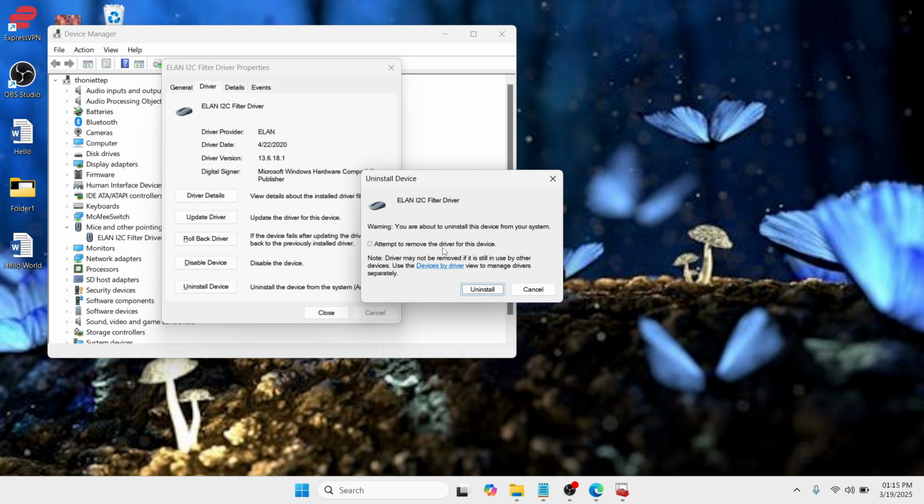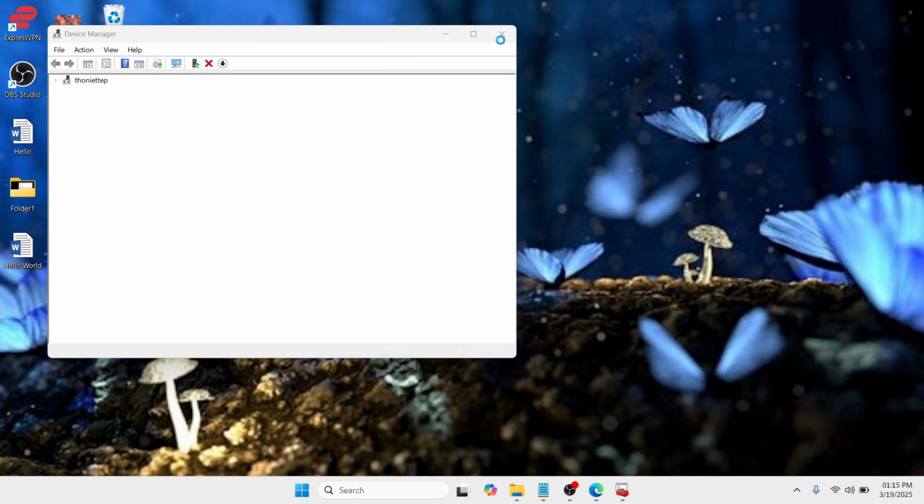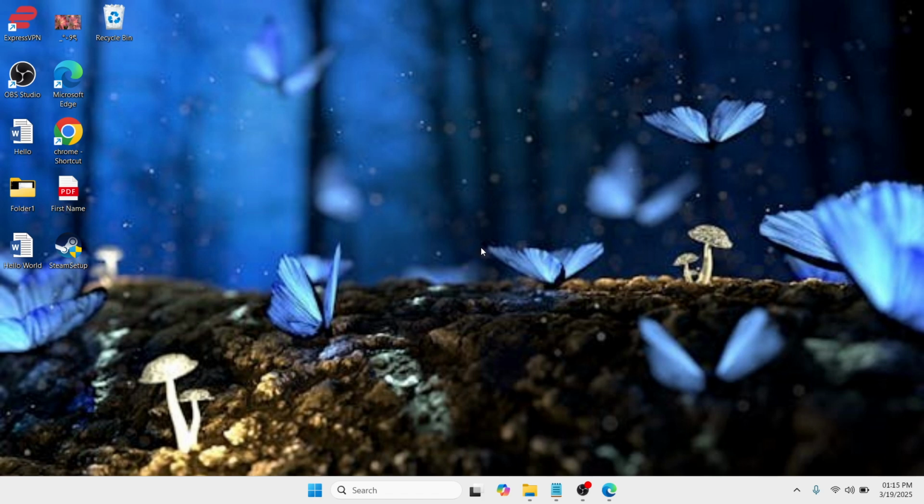Don't worry, because once you have uninstalled it, restarted your computer, and relaunched it again, it will automatically be installed in your Windows. So just check if your problem has been fixed. That's it, those are the steps on how to fix your problem.